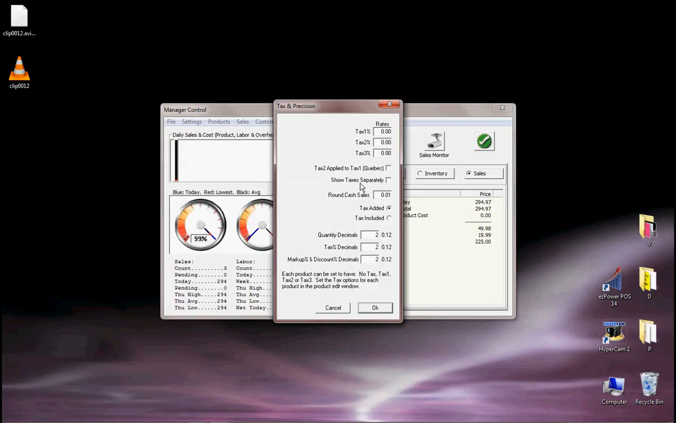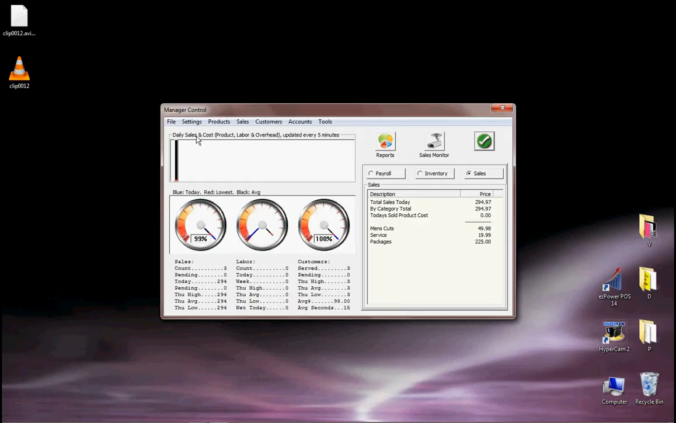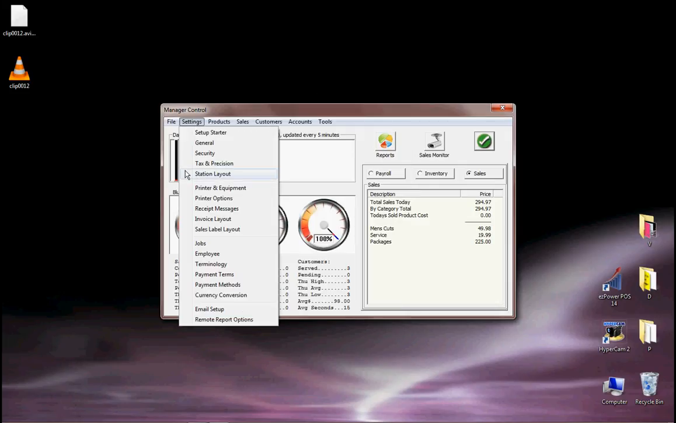Taxes and precisions. For most salons, most things do not have any sales tax. Products usually will, so obviously you can have tax for your products. You can have multiple taxes. You can make the tax included as well. If you want to have the tax included in the price, that's not a problem.